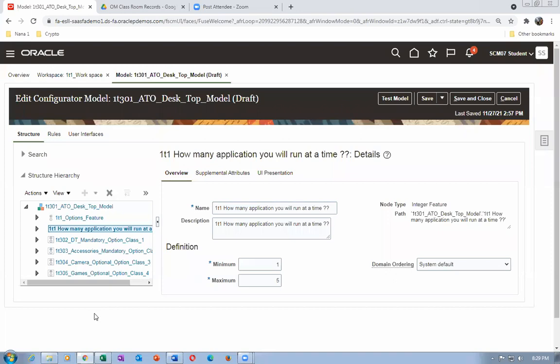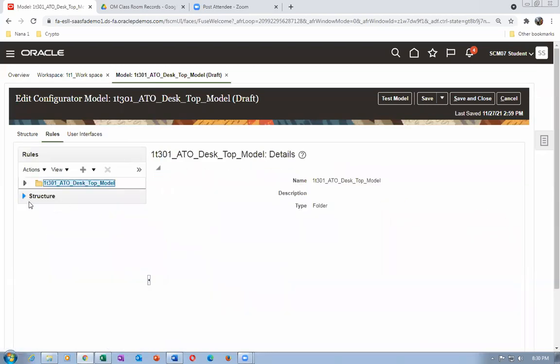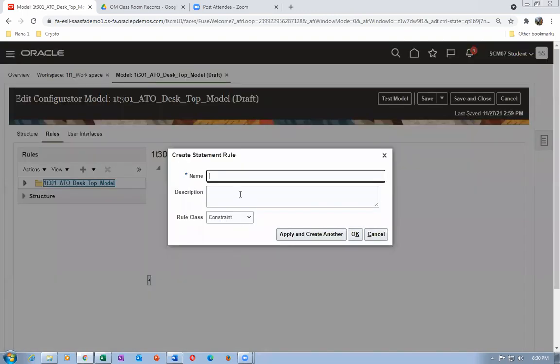So the integer structure is now created. Give a save. Now we'll create a rule for this one. Go there, click on it, and give a name. Create a statement rule now. I will say 1T1. Fine. How many apps will you run at any time? You're going to ask him. If you're going to run more than five applications, the desktop may not work at all. Then click on OK.